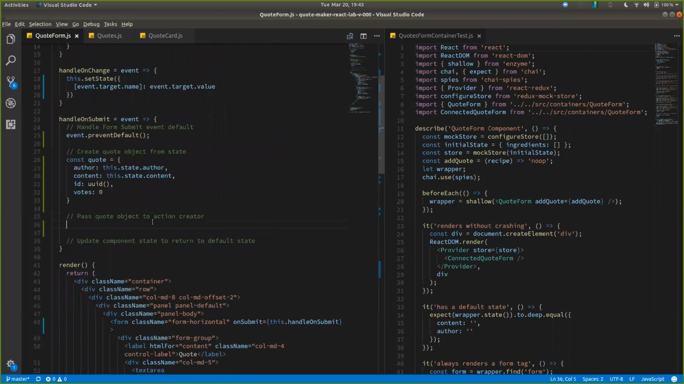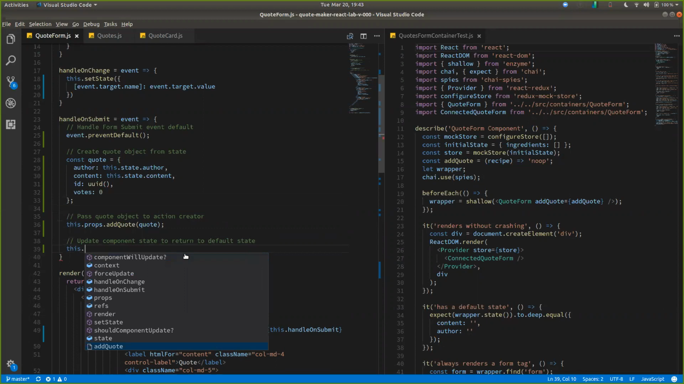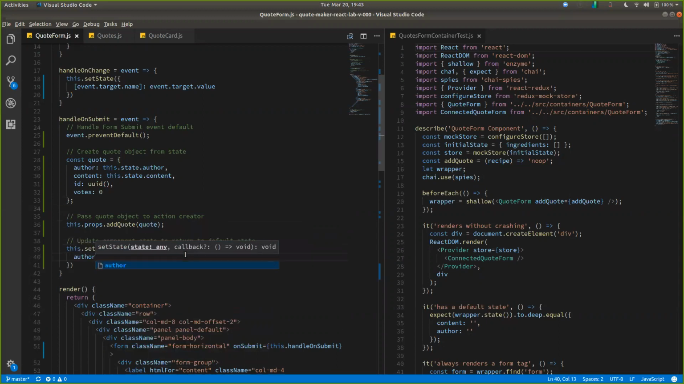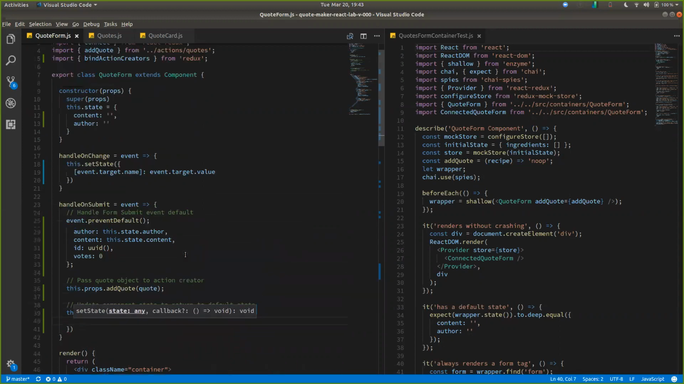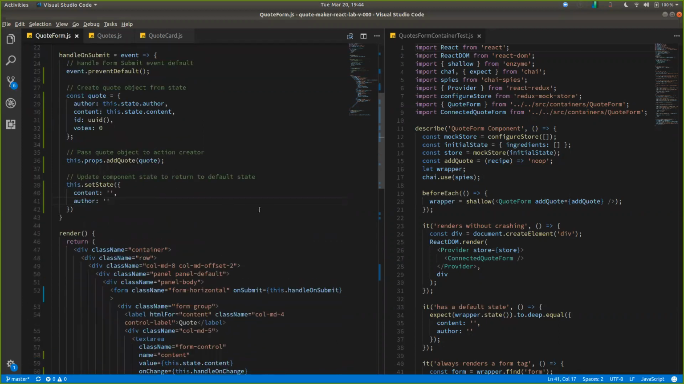Okay, now let's go ahead and pass that. this.props.addQuote. We're going to pass in that quote object we just built. And then we want to update the component state, so we want to clear it, set it back to the original. I guess I can just grab this like this. And there we go.